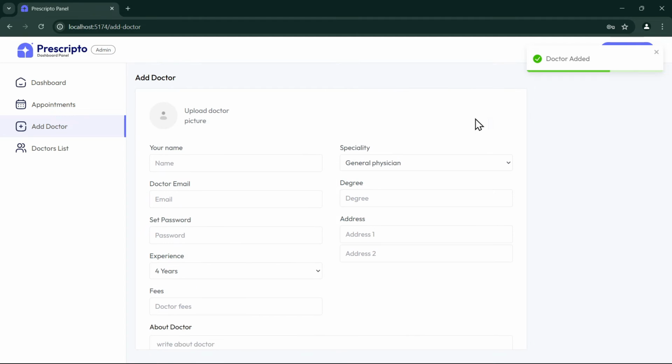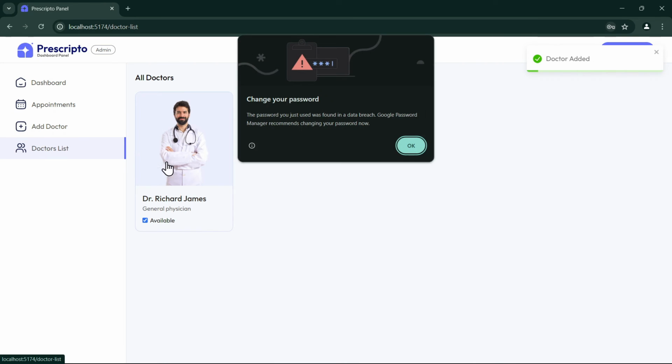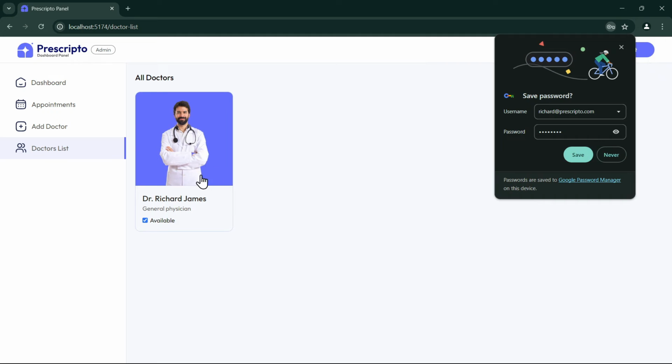So as you can see, here we got one message, doctor added. Now if we open doctor list, so as you can see, here we are getting this doctor.